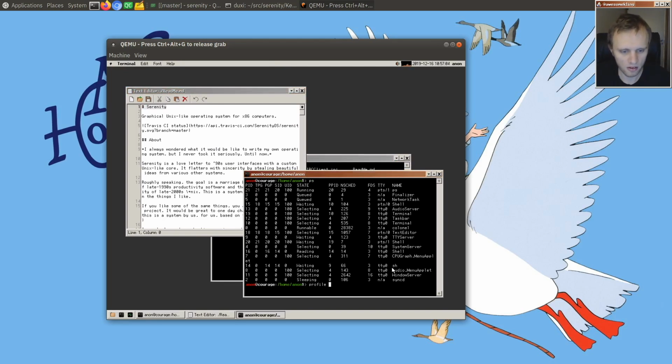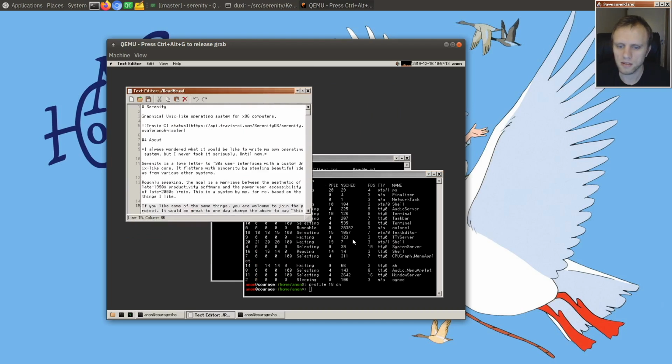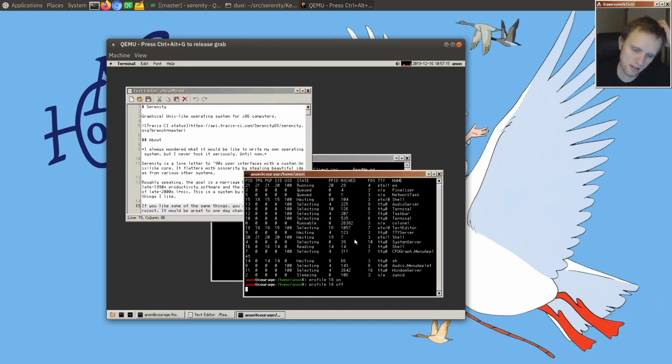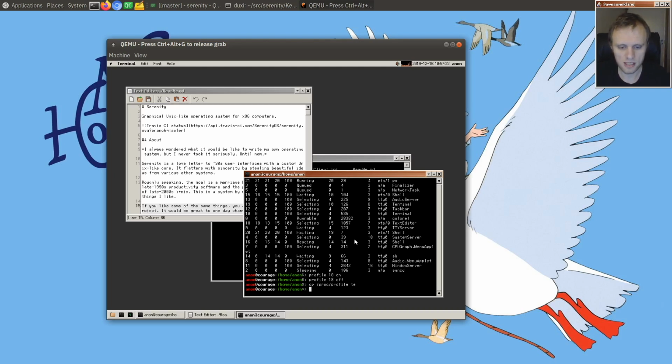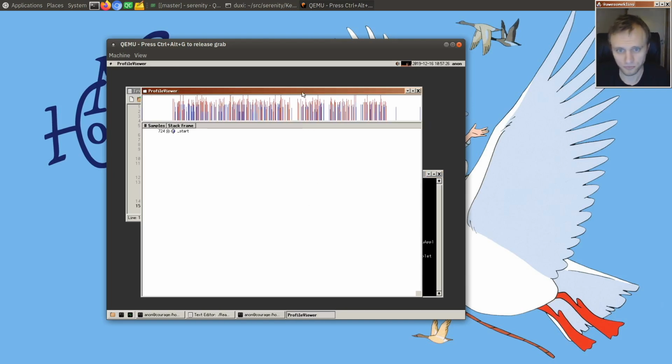So let's see, we have text editor here. So profile process 18. We'll resize it a little bit like that. Put some stress on the line wrapping, and then we will save this into TE. So let's bring up the profile.